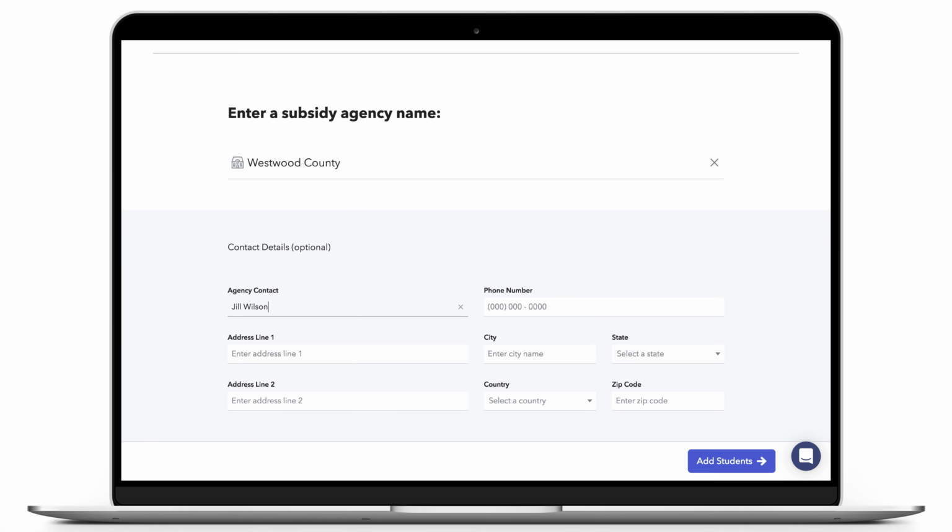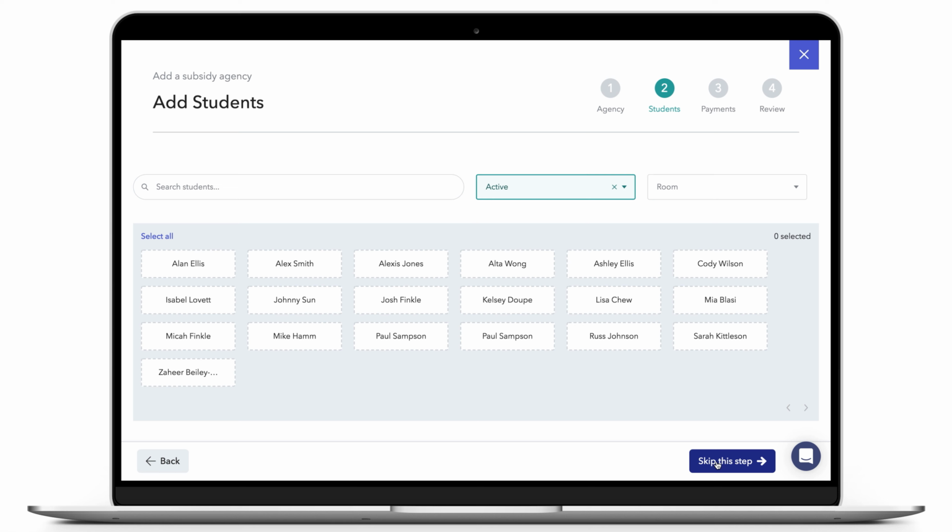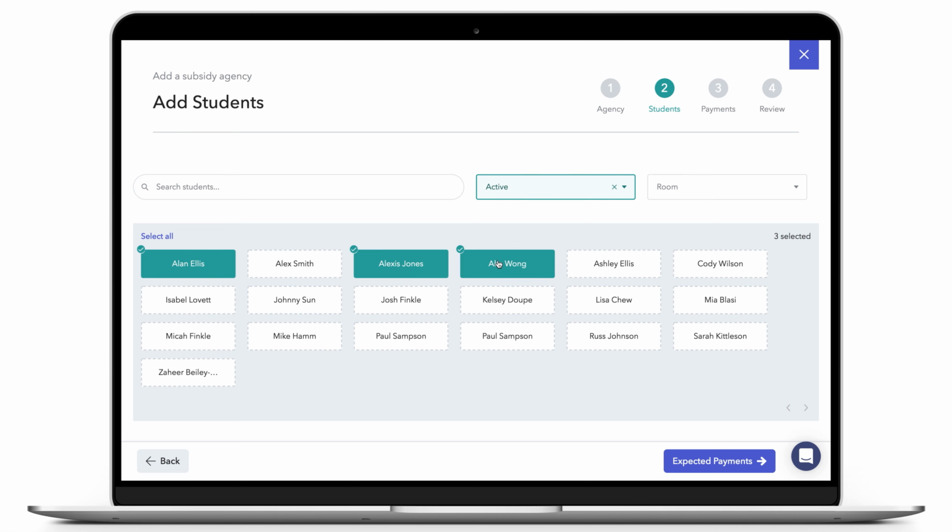All other fields are optional and for your own record keeping. Then select the Add Students button. Then add students that receive subsidies from this agency. Search or select students, and then click the Expected Payments button.